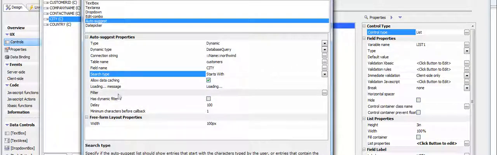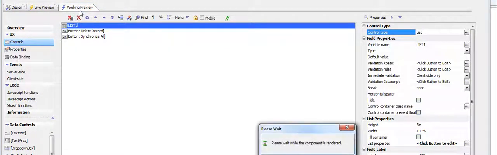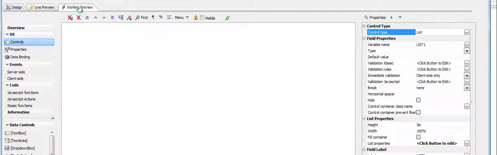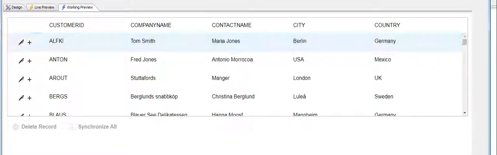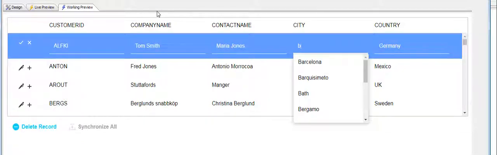And then you can see we don't currently have any filter defined. So right now when we run our auto-suggest, we're going to get a list of all of the cities in the customer table that start with whatever character I type. So if I go there and I type in, say, B, then there are all the cities that start with B. So let's go now and add in a dynamic filter.